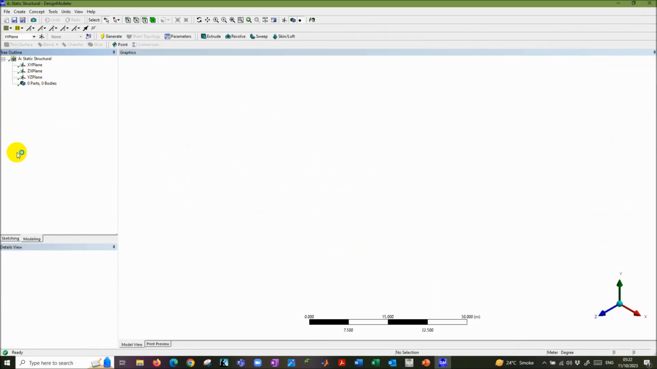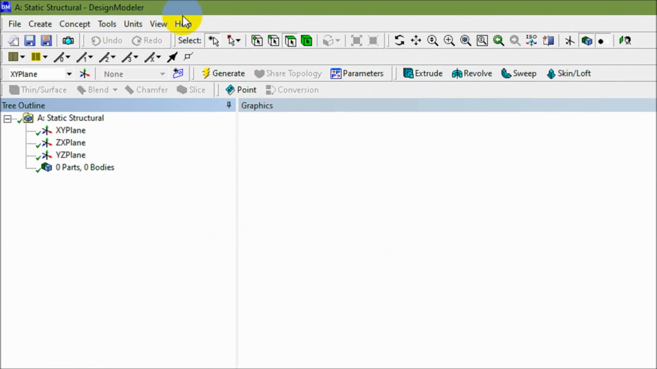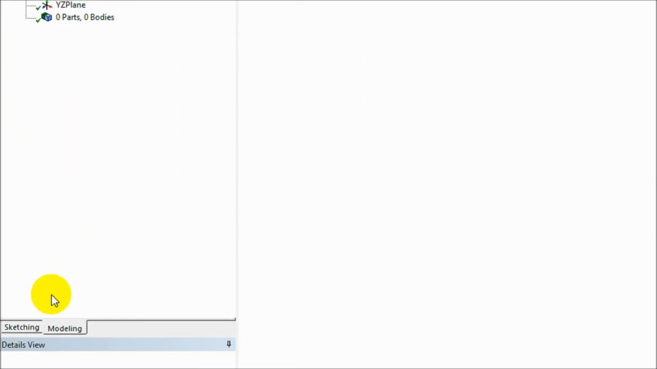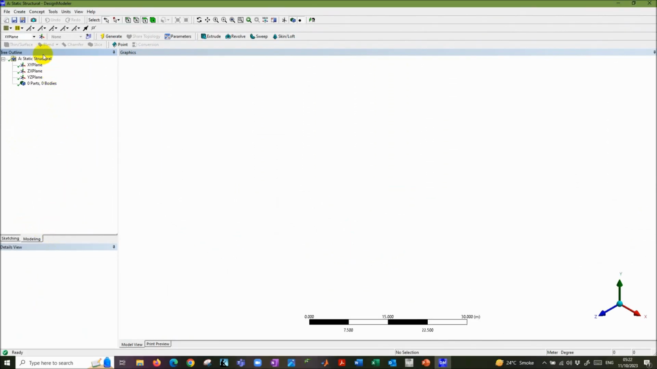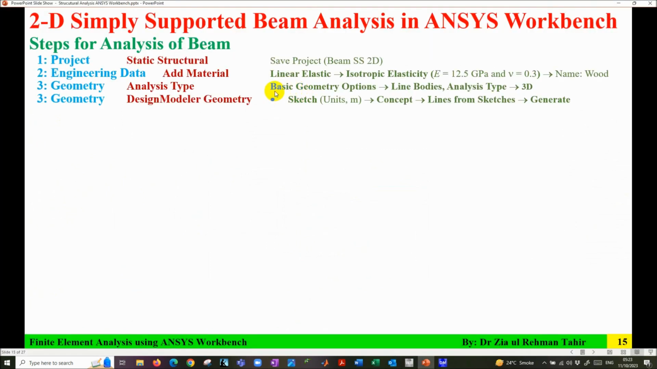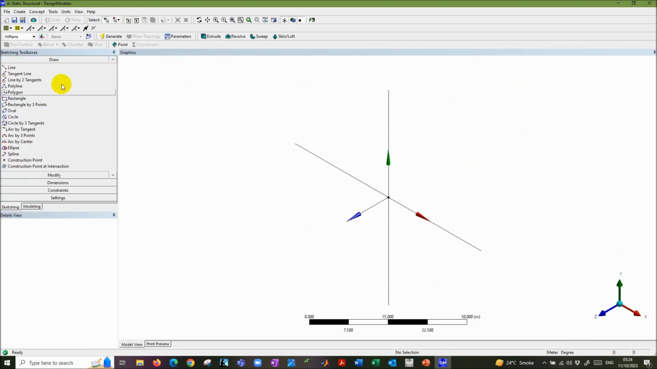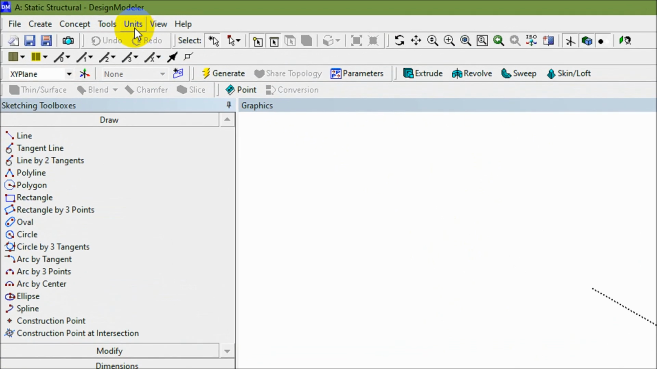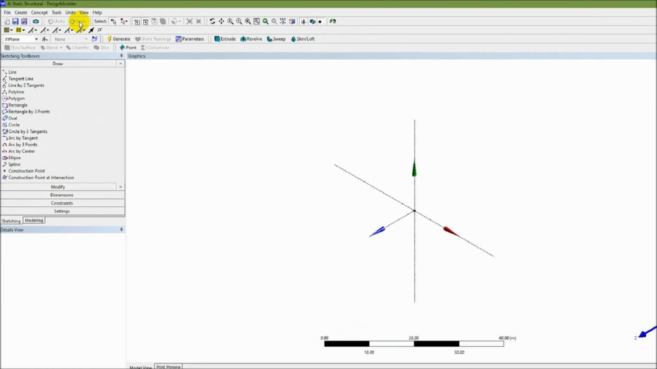That is DesignModeler. And in this DesignModeler, I'm going to use these tabs, and then in the tree outline. So in DesignModeler, need to start sketch, change units to meter, then concept, lines from sketches and generate. So here is the DesignModeler. So first I need to set units, and here you have units, and that is already in meters.